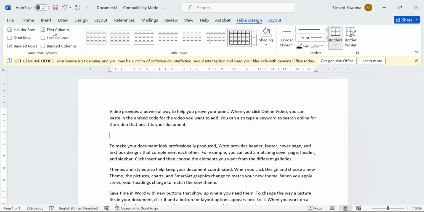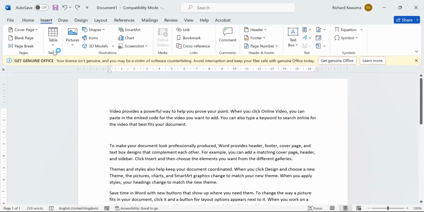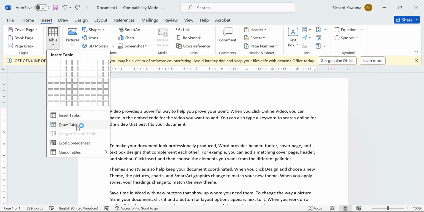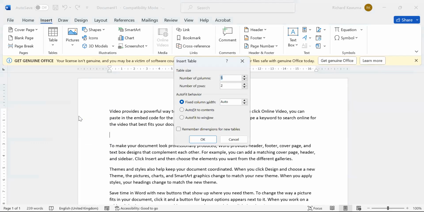Or you can still come under insert tables. Then you click still insert table. So you specify the number of rows and number of columns. So for example, if I want four columns, I need 4 columns and 8 rows. And I click OK.